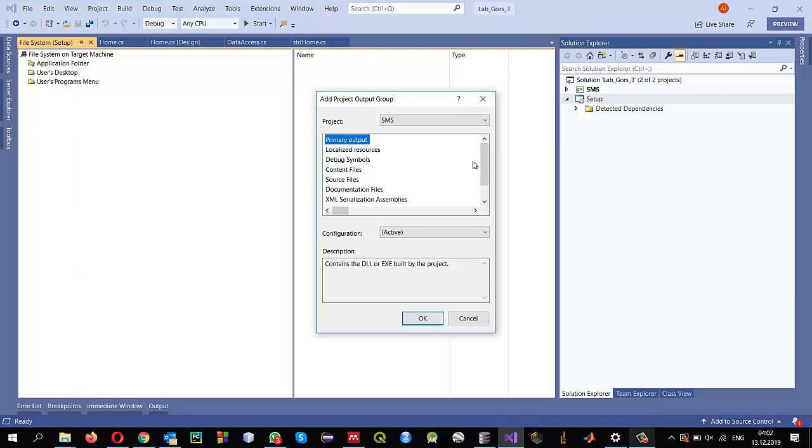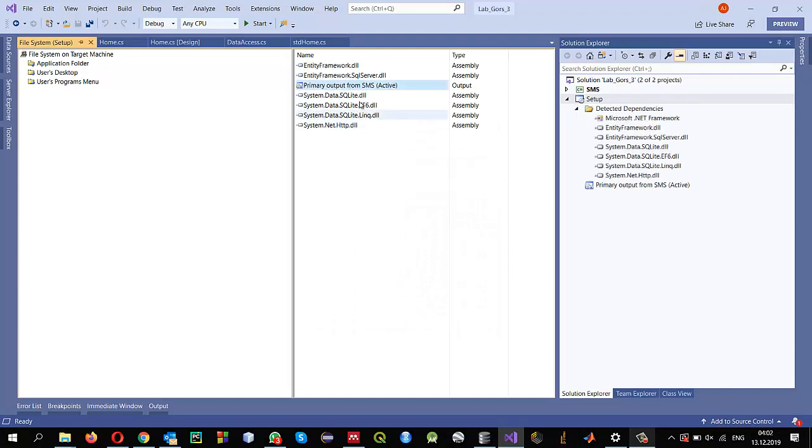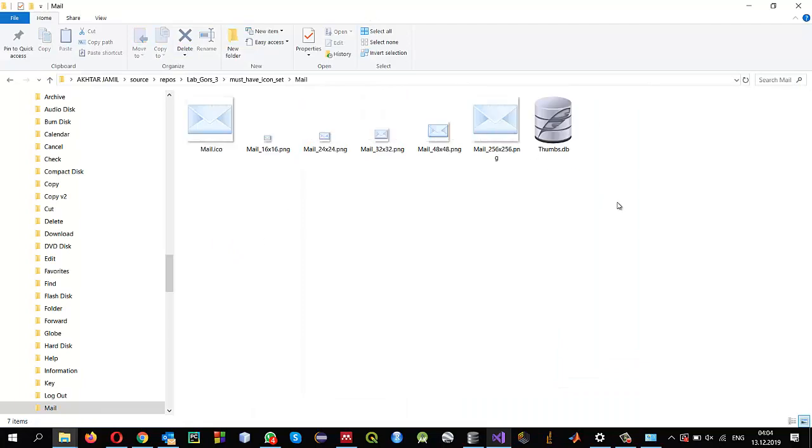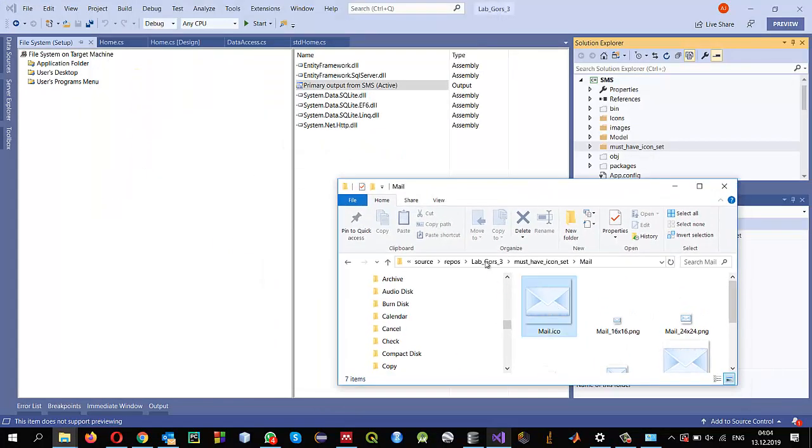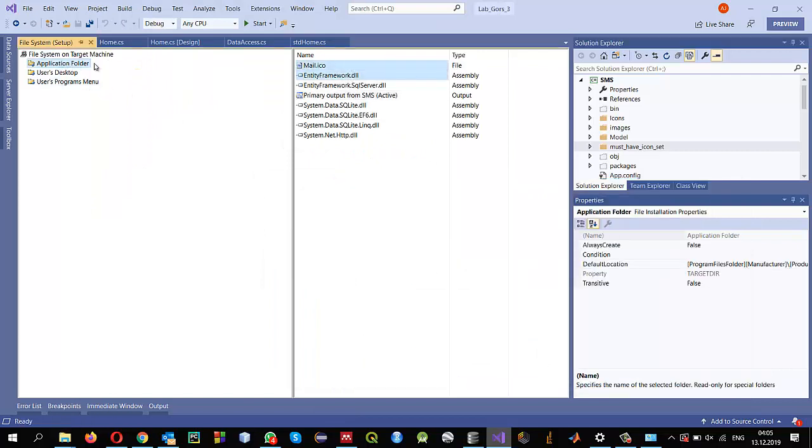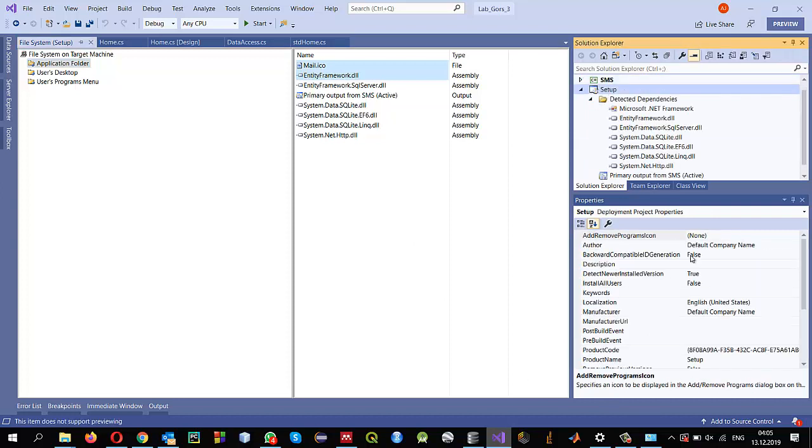The primary output covers which documents, which DLLs, which executable files that are part of this project you want to copy during the installation. So you can see that these are the basic files. For example, if you want to make a copy of this into the user's desktop, you can just copy the primary output and then copy it into the user's desktop. Maybe we can also add an icon into the folder, and then we can use this icon for setup.